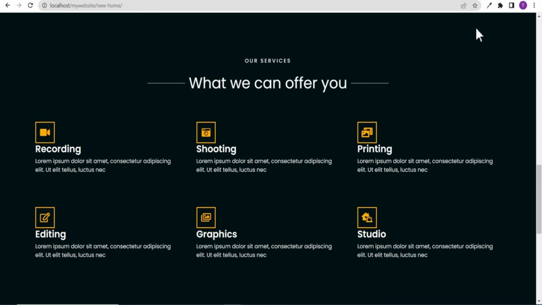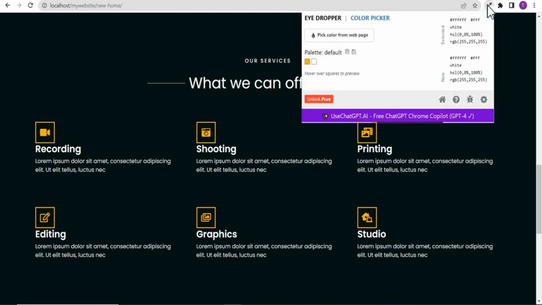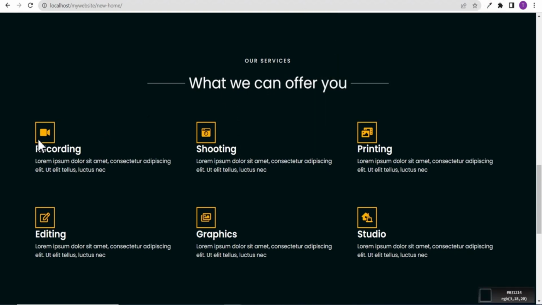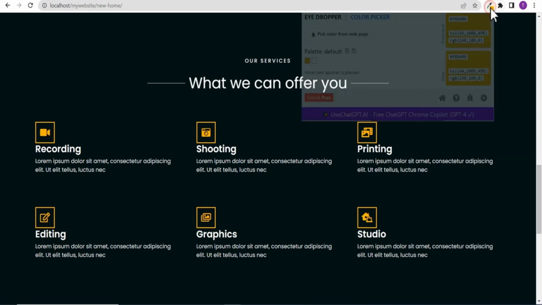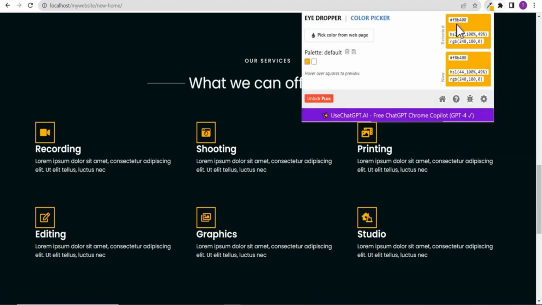All you need to do is go to the Eyedropper icon, this icon, and once you click on it, you see this button here that says pick color from web page. You just click on it and you go to the part of the web page you want to pick your color from, and you just click on it, and you can see the color has been selected, and you can see the color details. This is the color code you can use anywhere on your website.